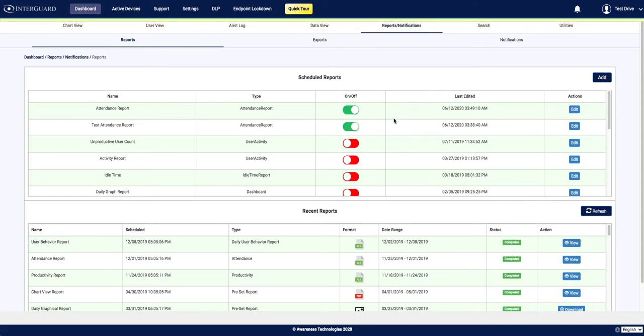You can choose to turn scheduled reports on or off. By default, they'll be turned on when you first create them, but you can simply turn them off by clicking on the slider. And when it goes red, that's the sign that the scheduled report is now turned off. If you ever want to edit a report after you've created it, you can click on the blue Edit button under the Actions heading.